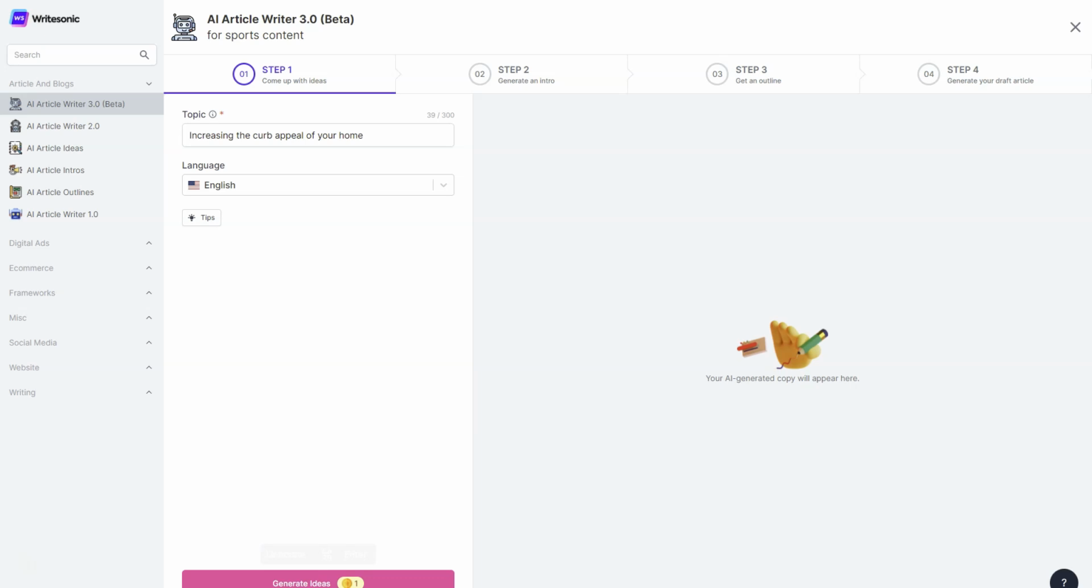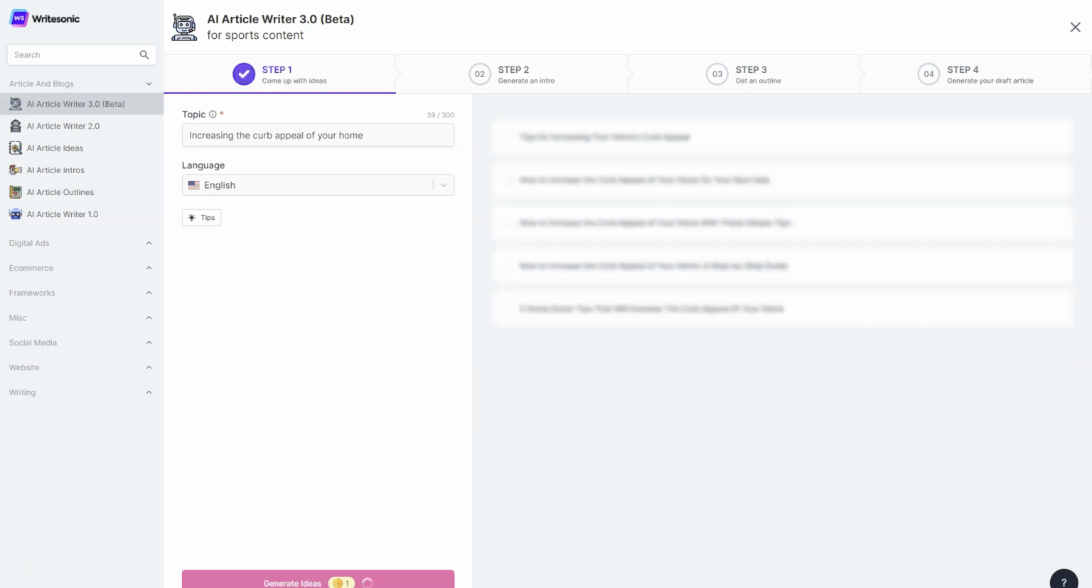So this is one thing I like. Every time we get to generate ideas, it's going to show us exactly how many credits we're using. With some of the tools that are credit-based rather than word-based, it can get quite confusing. You don't really know what you're using up as you go. This allows us to keep an eye on it. So the first thing we do is generate some ideas. So pretty familiar up until now.